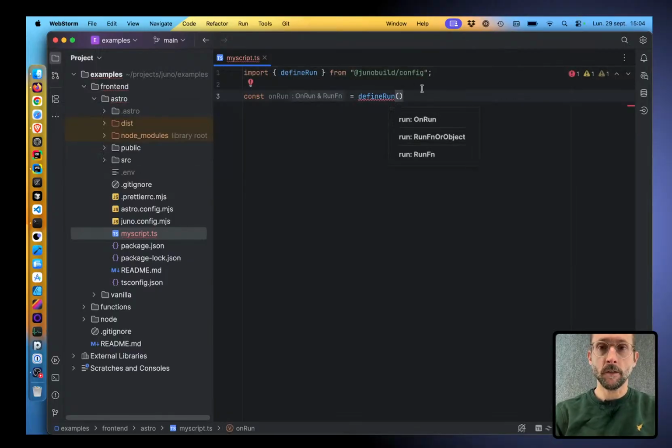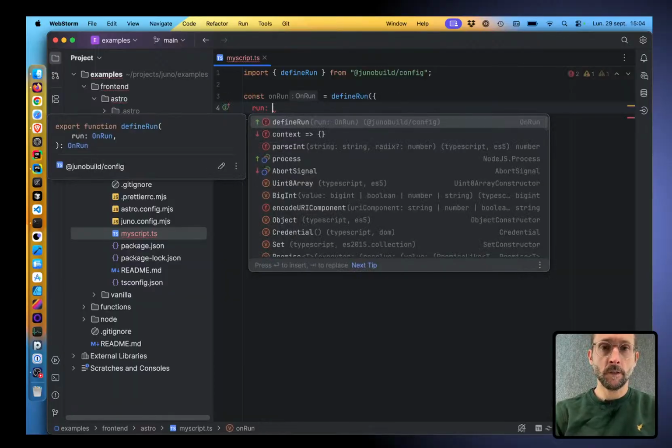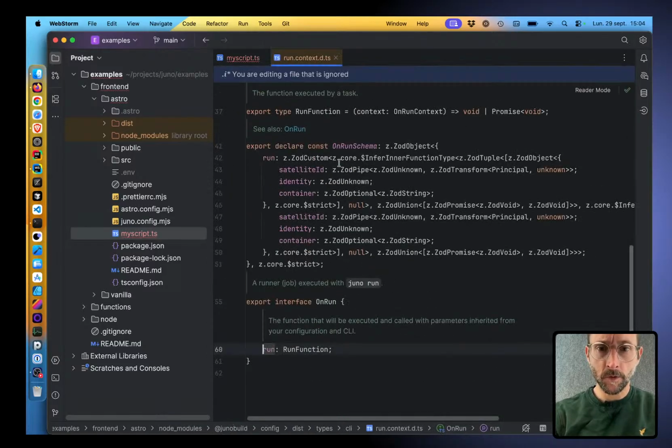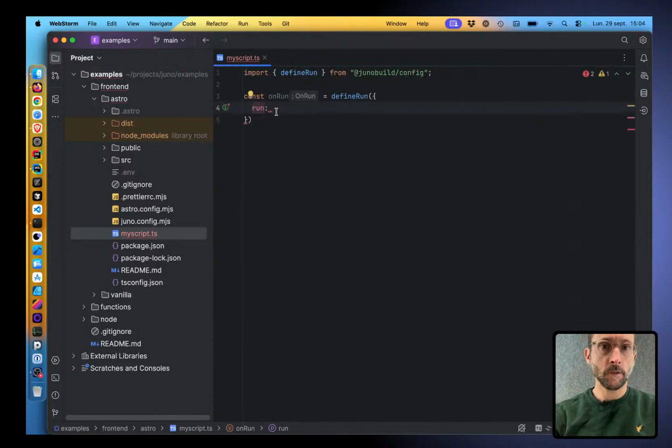And then in defineRun, I can just have an object with run, and that run command is, I think, async or not, but let's do that. That's the basic. Basically, the CLI will search for this file, which is constructed with defineRun, and then it executes the run function that is inside.